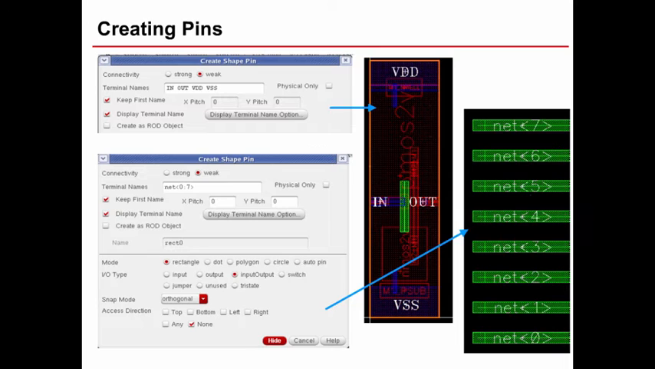So we're going to create shape pins on this inverter. So there's our terminal names: in, out, VDD, VSS. We are going to keep these names, and then we're going to display terminal names. Okay, so we're on weak because in feeds this poly. So we place the pin, a little rectangle there, and then we place the word in. Then we switch that to strong. Then we place the out pin and the word out, the VDD pin, and the VSS pin.